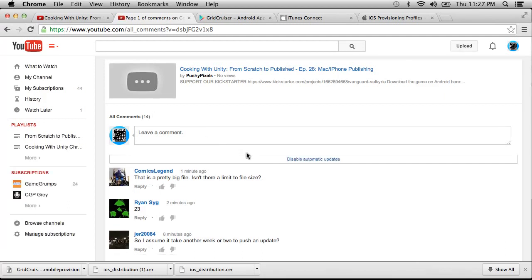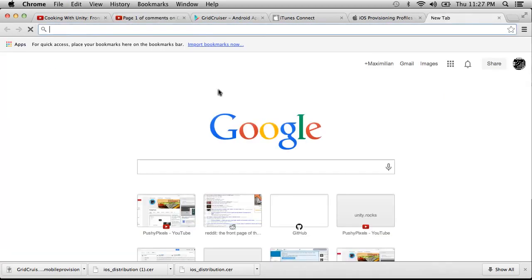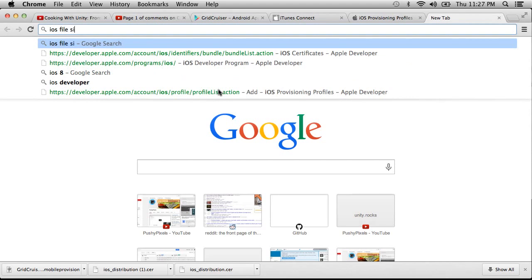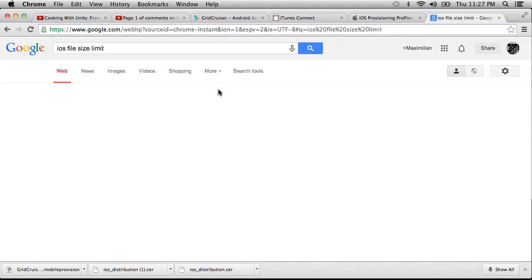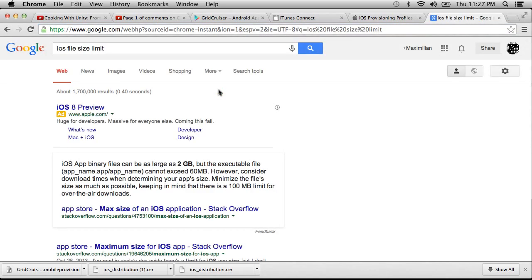That is a big file. Isn't there a limit to file size? It's huge now. iOS file size limit. On Android, I probably should have done a bigger file for Android, because on Android it's easier now, I think, but it splits at greater than 50 megabytes into two things, and you have to upload both those things to Google. Now they actually host it.